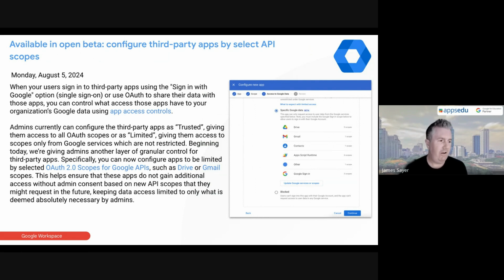Okay, so this is in open beta, and you can go to this. We've got all the support articles linked here. Instead of having to turn on or off all of the API scopes for an app, you can now, for third-party apps, select the API scopes which are being configured. So rather than all or nothing, you can select the API scopes that are being configured for a third-party app.